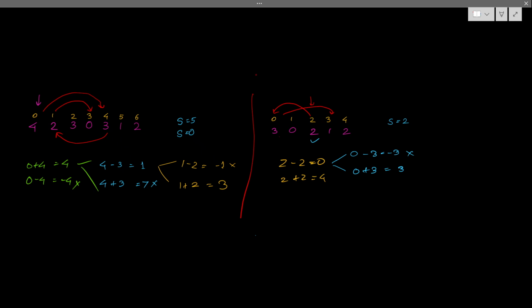From 3, where can I go? 0 is also visited. From 3 I can go to 3 minus 1, that is 2, and I started from 2 and it's already visited, so I cannot go to 2. And 3 plus 1 equals 4. See, I have calculated my 4, but I didn't visit it. So right now I can visit my fourth index, fine. So from 3 I can go to 4.